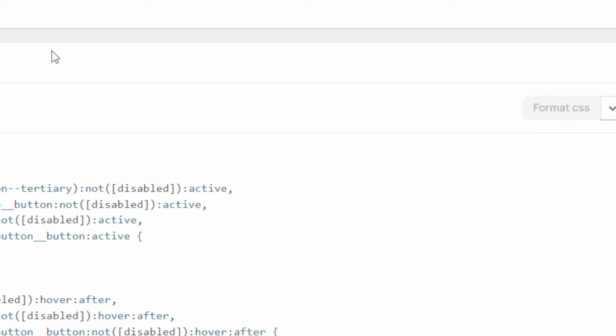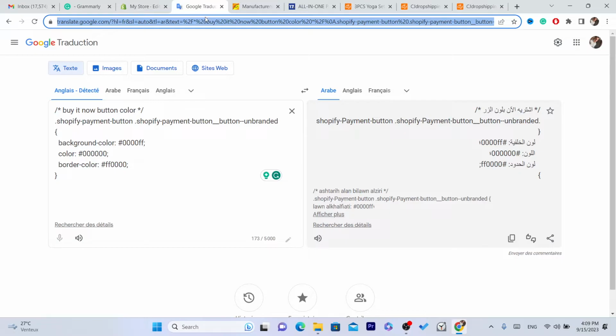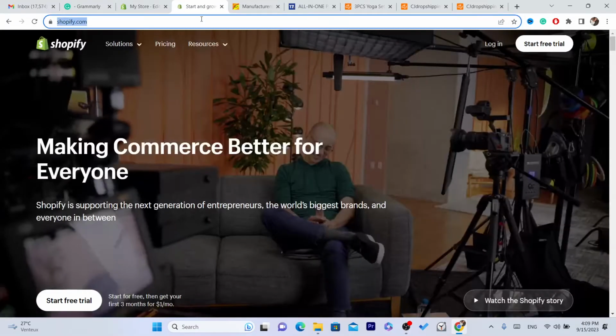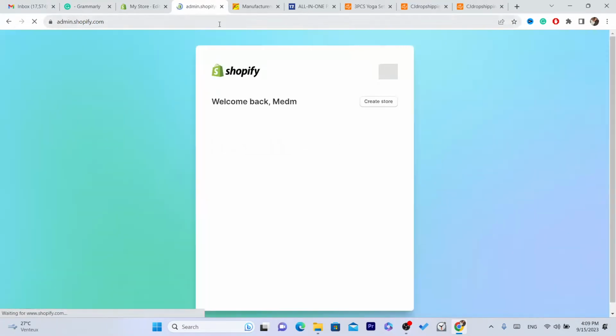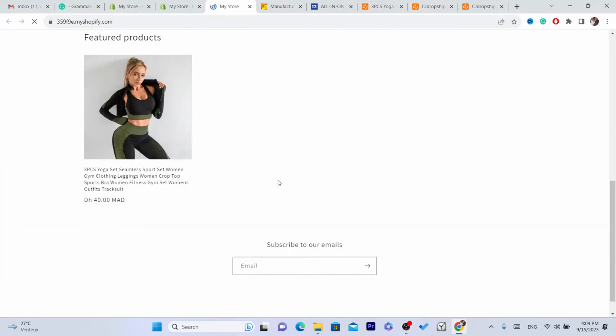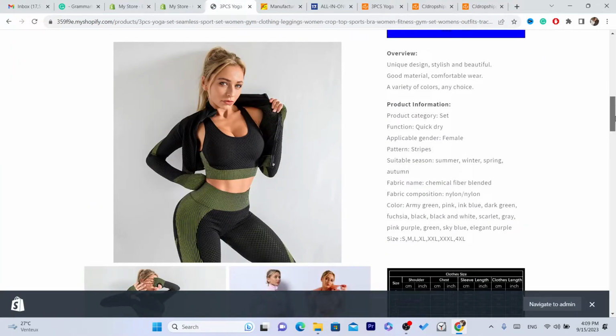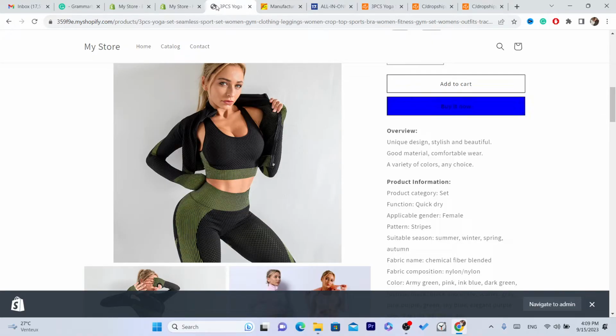After you click on Save, here is what you need to do, guys. Next, you want to go to Shopify and see if the Buy It Now color has changed or not. I'm going to see it right now. As you can see, the Buy It Now color has changed to blue, but that's not what you want. Probably you want another color, and you want the text to be another color.